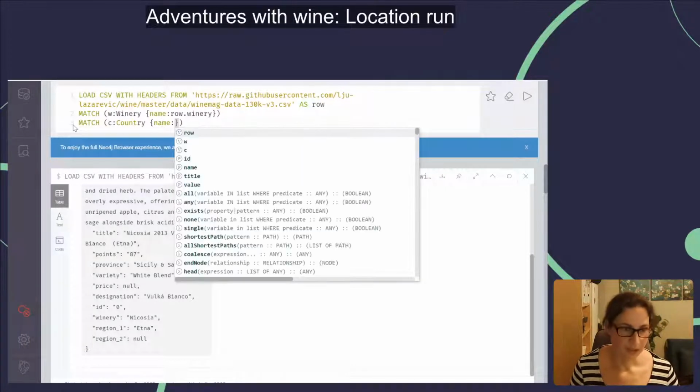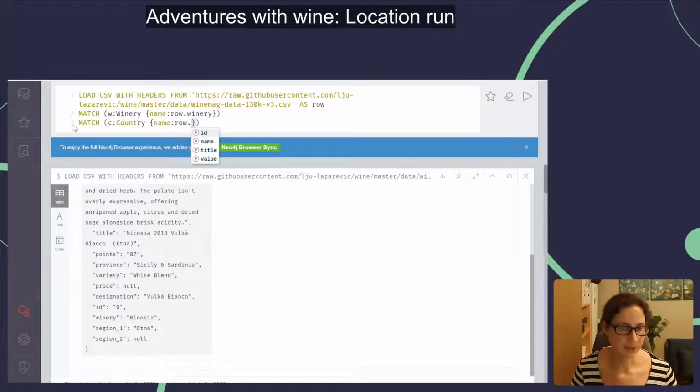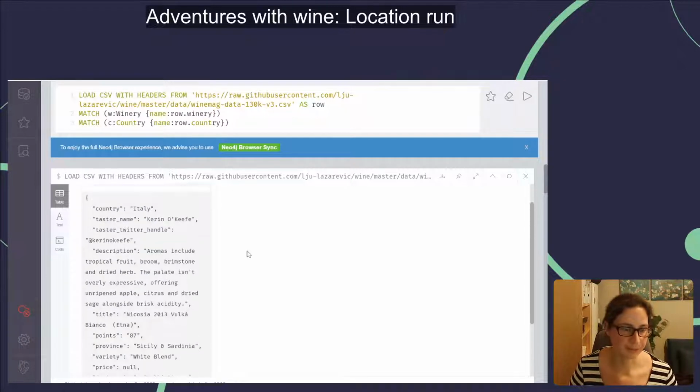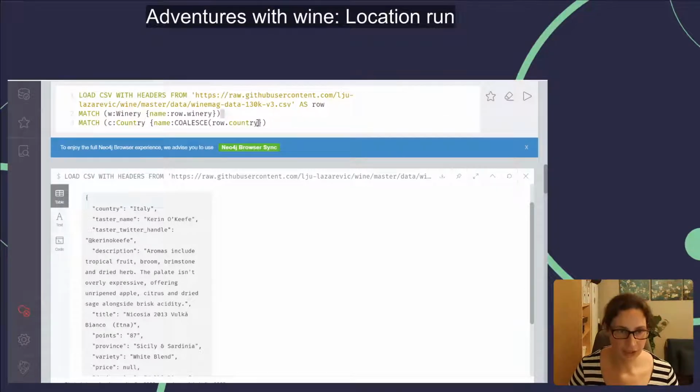Name is going to be... Remember, we have some nulls for country, so we need to put in a catch-all for that. And I have a horrible feeling we might have nulls for winery as well, but that's alright. We'll cross that bridge when we come to it. So it's going to be row.country, which I believe was just country, wasn't it? Yep. And I know for a fact that we do have no country in there, so we're going to use coalesce. And if we've got a null, we're going to call it no country.